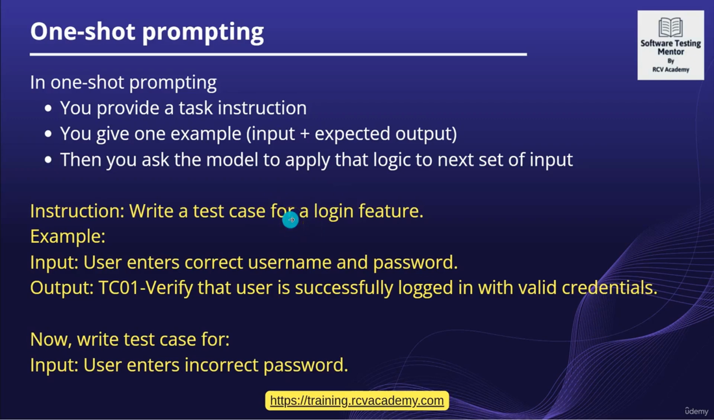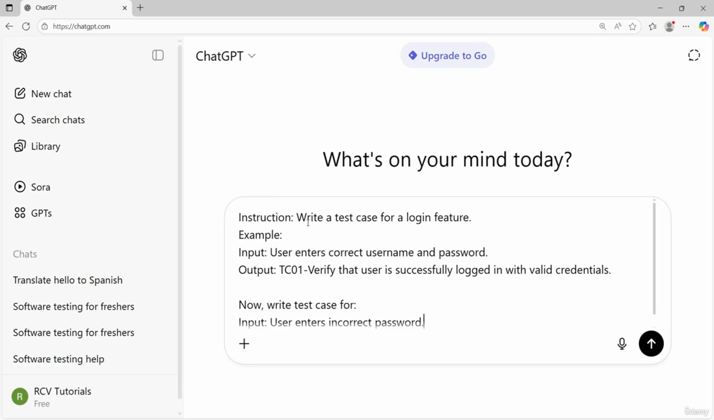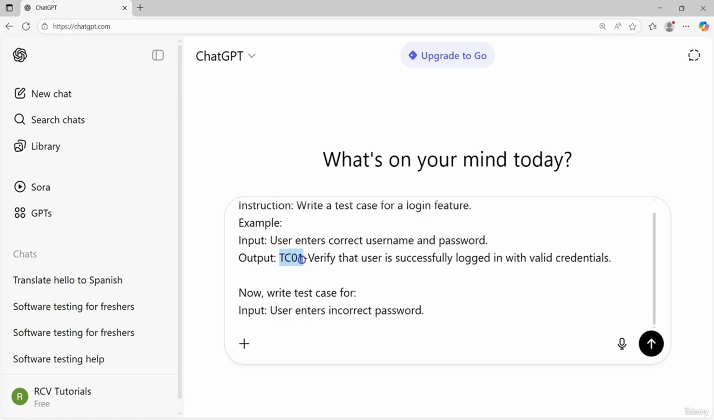And now let's go to ChatGPT and see how this will be answering, or based on this instruction, how you will get the answer. So let me open ChatGPT and I'll paste this same prompt. So I'm saying write a test case for the login feature, providing the example, input and output. Now in the next case, I should be expecting an output with TC02, the same convention of the naming of the test case, and accordingly what should happen in the incorrect password case. So let's see what it answers.